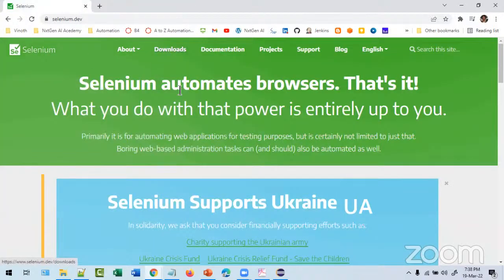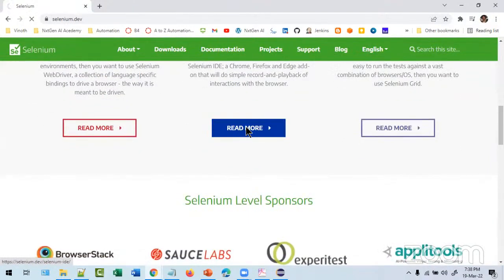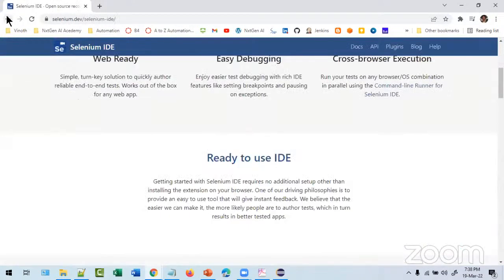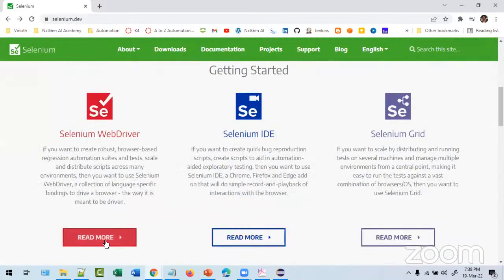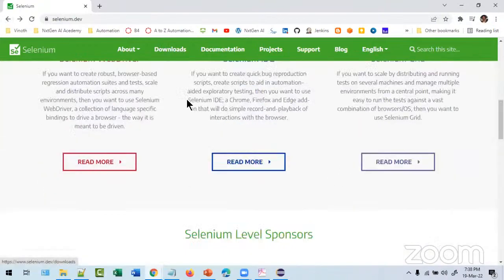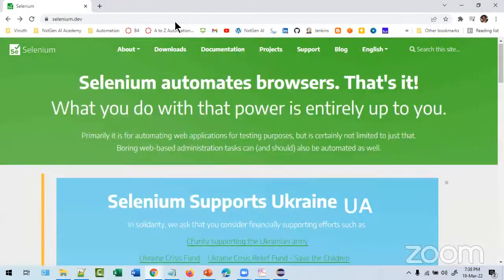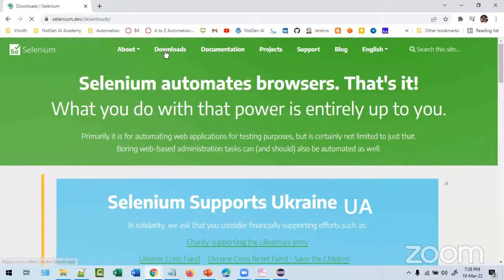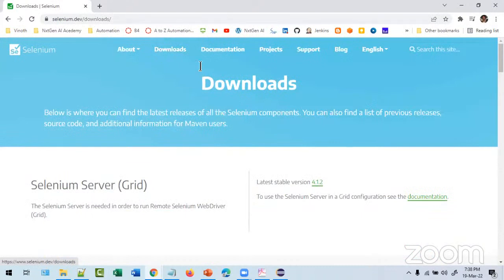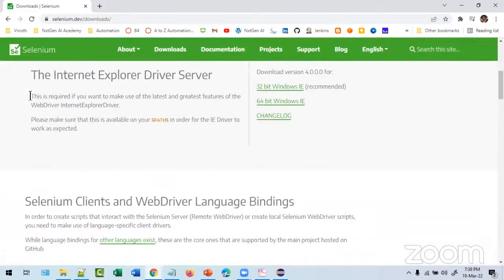For us, it's the download. You can click here, or it will take you to the same web page. So this Selenium IDE link is taking us to Selenium WebDriver documentation. Okay, they just changed the UI. Initially, that was a bug. They fixed it. Go and click on downloads. So I have shared all the links. Selenium Grid: in future, if you want to work on it, you have to download that respective file.